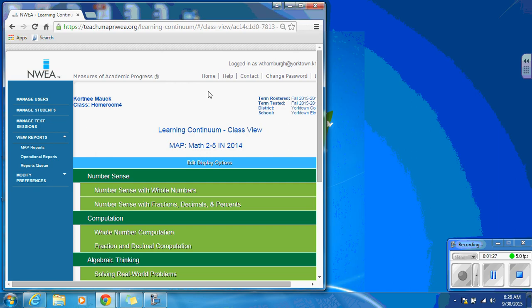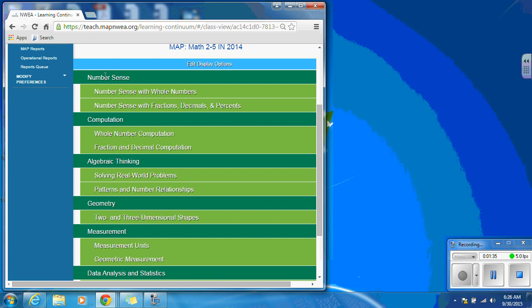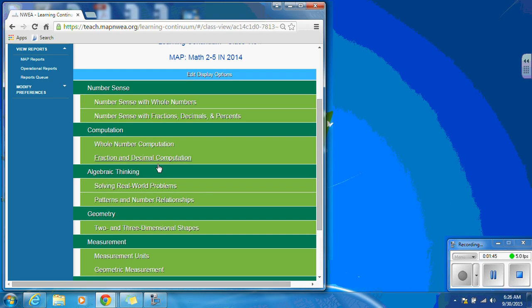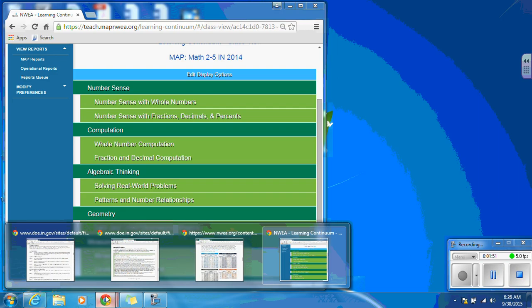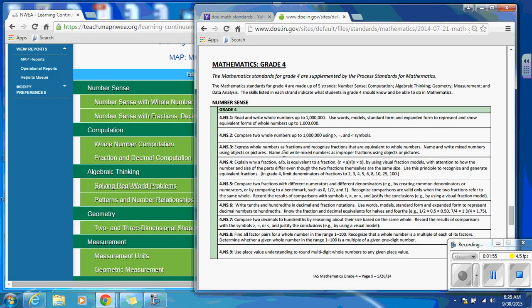Once you are in the class view, you will notice a breakdown of each content area that looks very familiar to the state standards. You have number sense, computation, algebraic thinking, geometry, measurement, and then data analysis. So I'm going to go ahead and pull up my 4th grade math standards in another tab so I can quickly compare them to my NWEA data here.